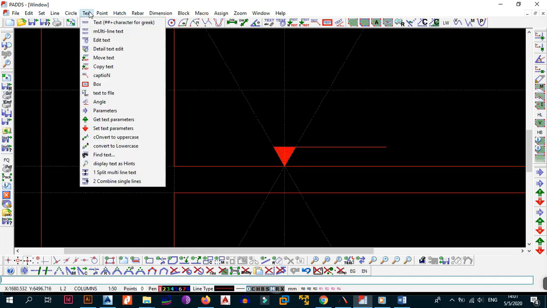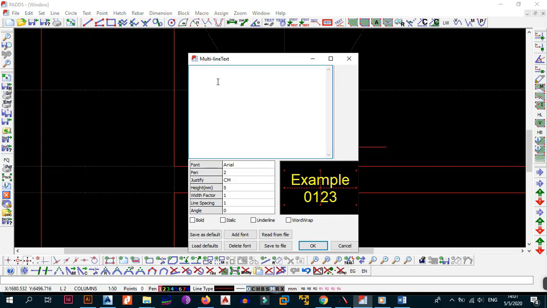Then we're going to add some text. So text, multi-line text. Then what we're going to say is first floor. Then we're going to say TOC, which means top of concrete. The first floor is at plus 3. Yeah, it's positive 3.0 meters above the ground. So that's going to be okay. Then the height is going to be 2.5.